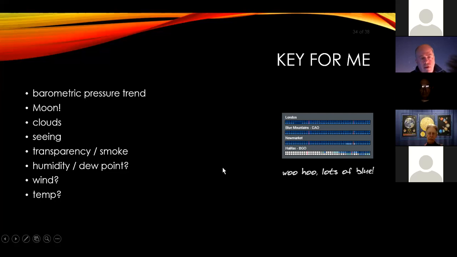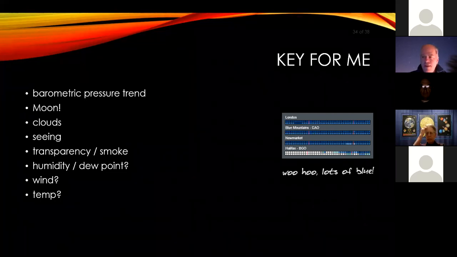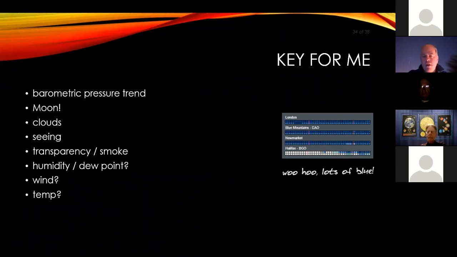I pay attention to lots of things. And I'll show you in a moment that I monitor not one, but several clear sky charts, and I actually have arranged them in a west to east pattern. So I can see the clear sky charts out in the west show me what's coming towards me.